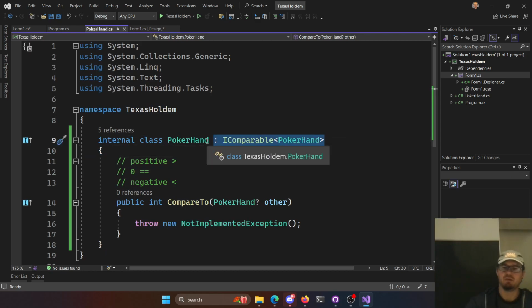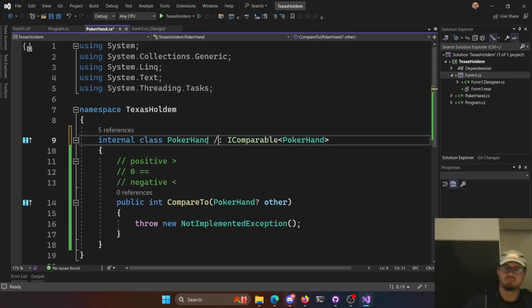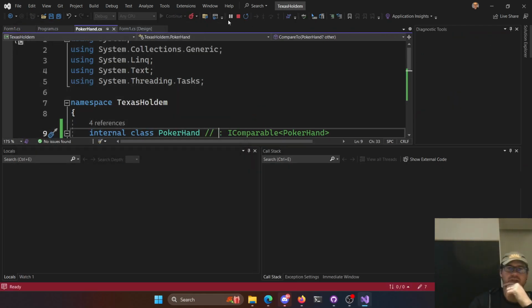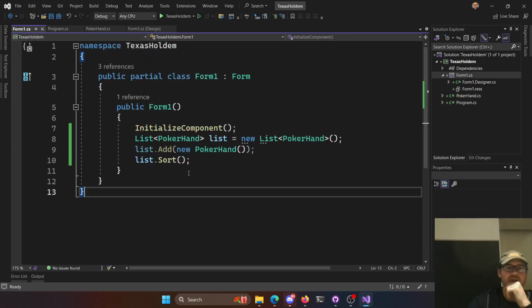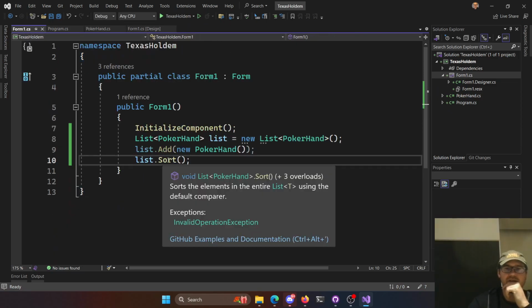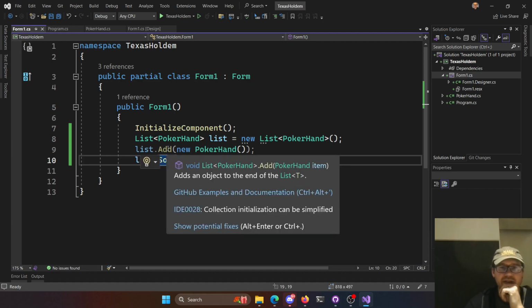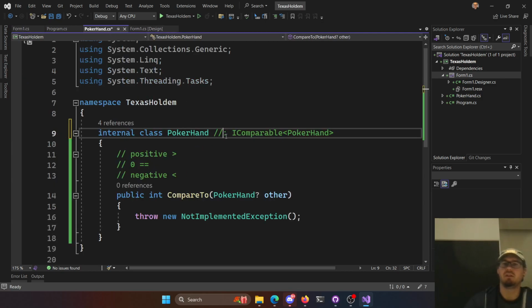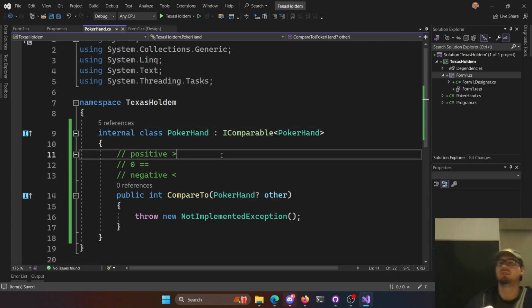So if I comment this out real quick, let me give it a run. Did it sort? I don't know if it actually sorted here or not. That's fine. So if we have the sort in here, it'll sort like we'd expect. Right? What we want to do.